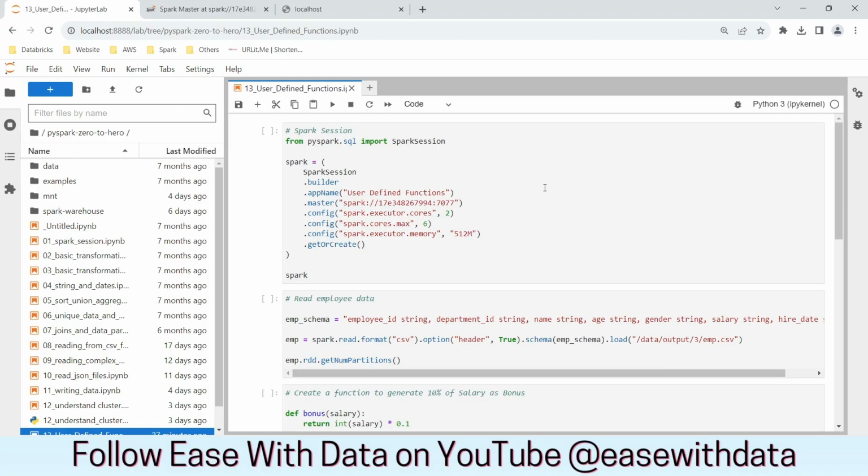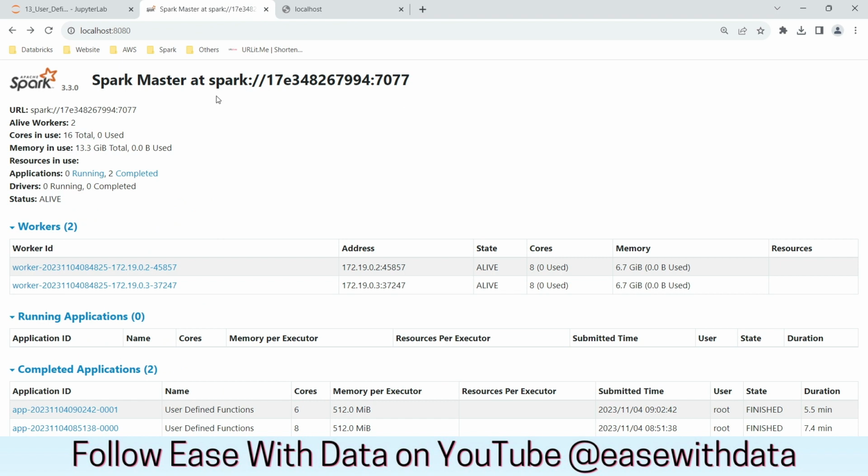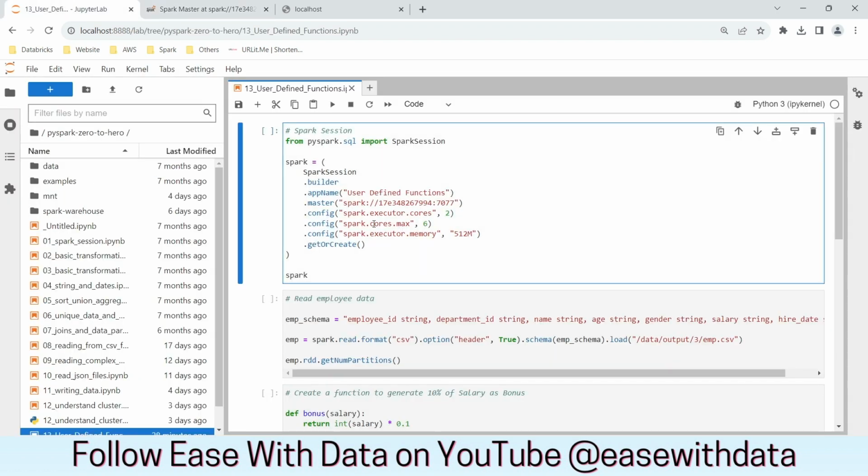I am in my Jupyter environment. My Spark standalone cluster is already up and running. We have two workers which are having 8 cores each and 6.7 GB of memory. Now, to run my code on the cluster, I am pointing my master to the standalone cluster. And I have done 3 config properties.